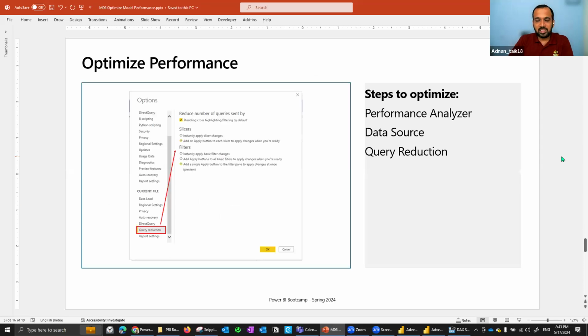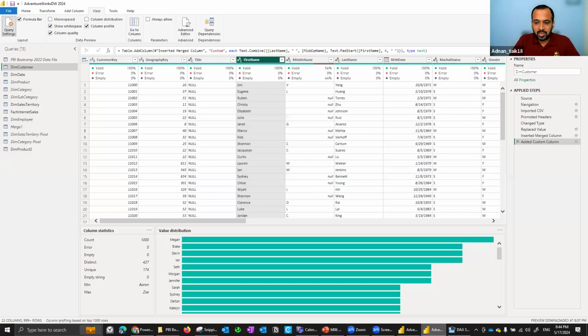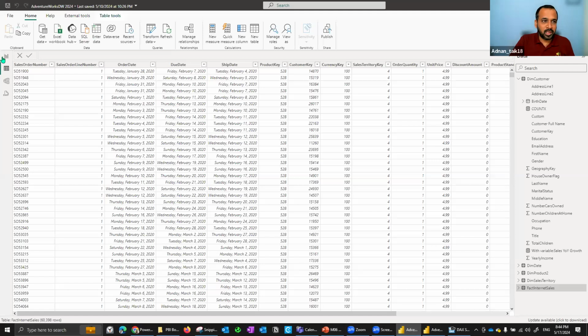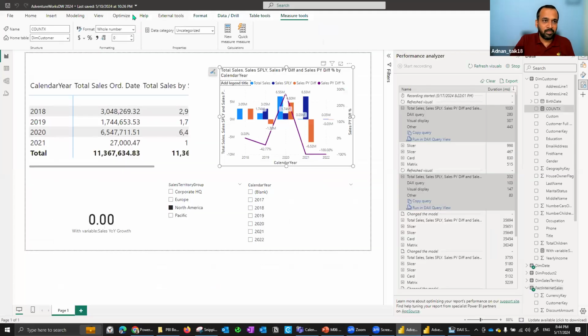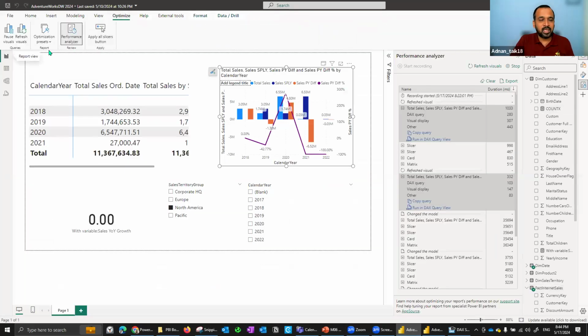There are certain things that can help increase DirectQuery performance. You can check with the Performance Analyzer first, then check the data source, and then finally go for options to reduce queries. While you are developing the report in DirectQuery mode, there is a newly given option: if I click on Optimize on the ribbon, I have the options Pause visuals and Refresh visuals.